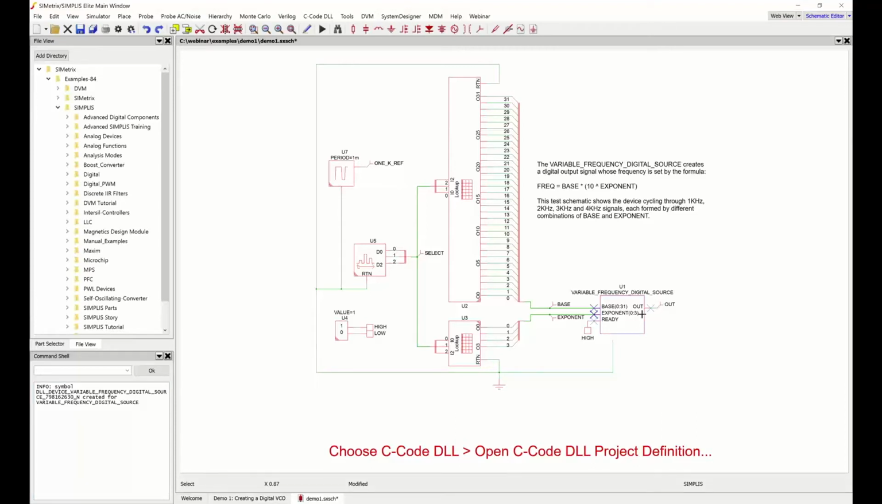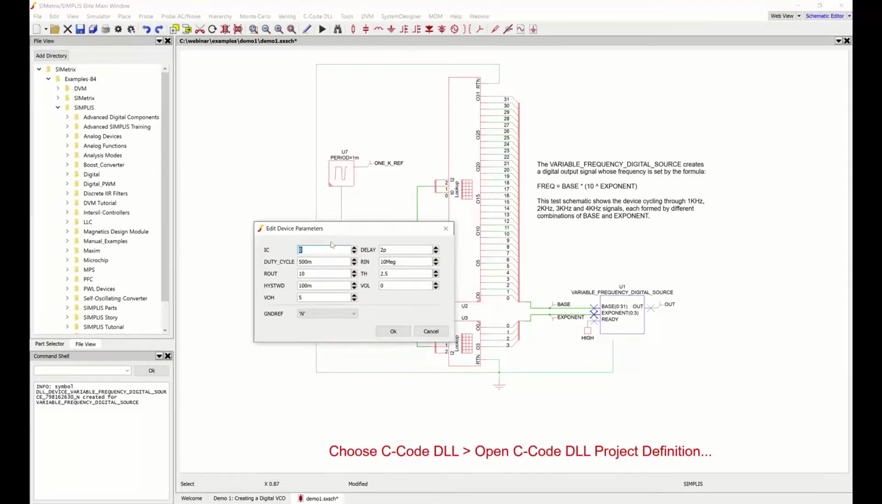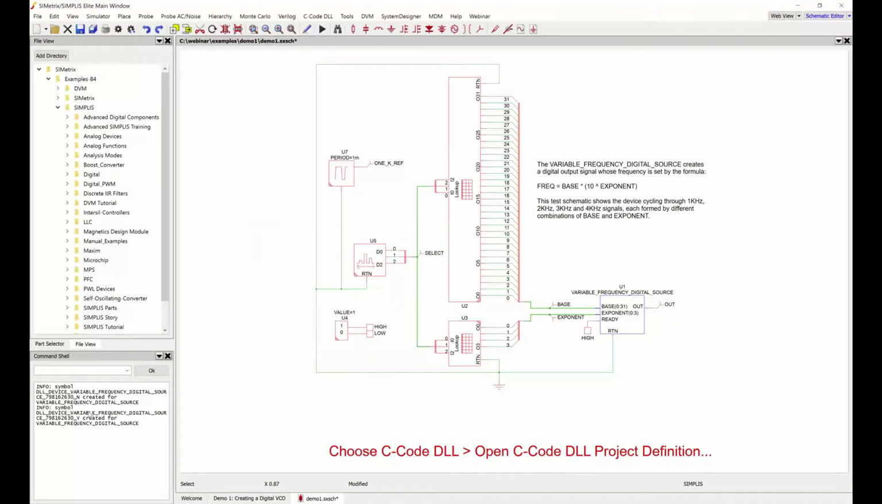As you can see, we are short a ground pin here. So I'll double click on our device, and here we have a relatively simple dialog, but it is the automatically created dialog. We have the ability to choose the initial condition, specify our delay, and also change our duty cycle here. But what I will change from the defaults is the ground reference. I'm going to set that to yes. Again, we see down here the new symbol has been created, and we now have the ground pin here.